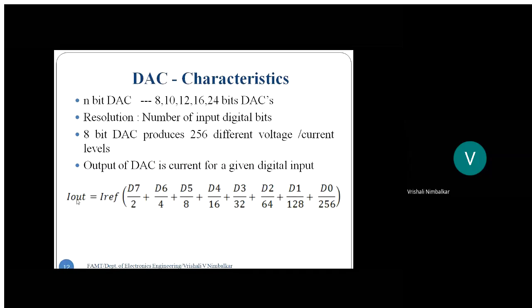So the formula is I out is equal to I reference into bracket. These are the digital bits, D0, D1, D2, D3 and up to D7. These are the 8 input digital bits. And look at the formula. The LSB bit D0 is divided by a highest factor. It means the D0 bit has the lowest value. And the D7th bit is the MSB. It has the highest value. So the divisor factor is less.